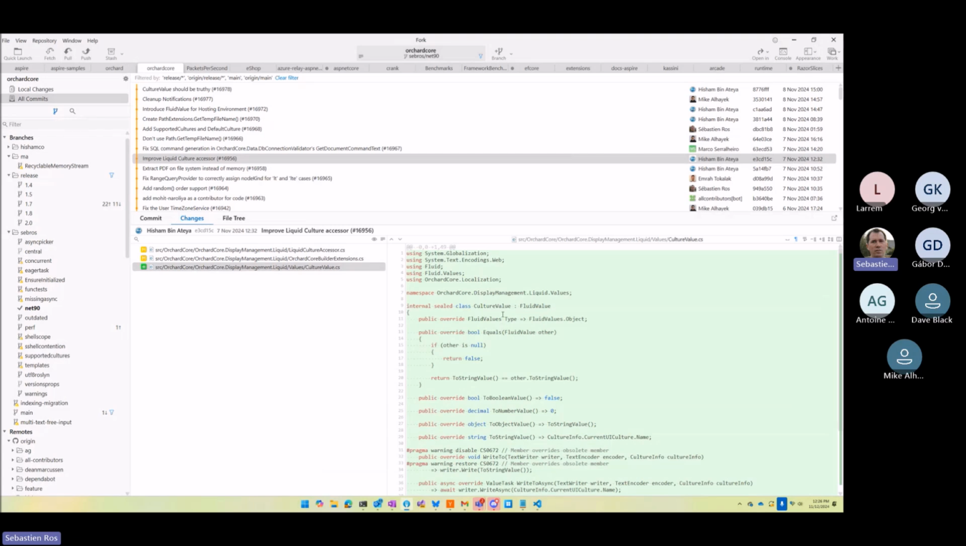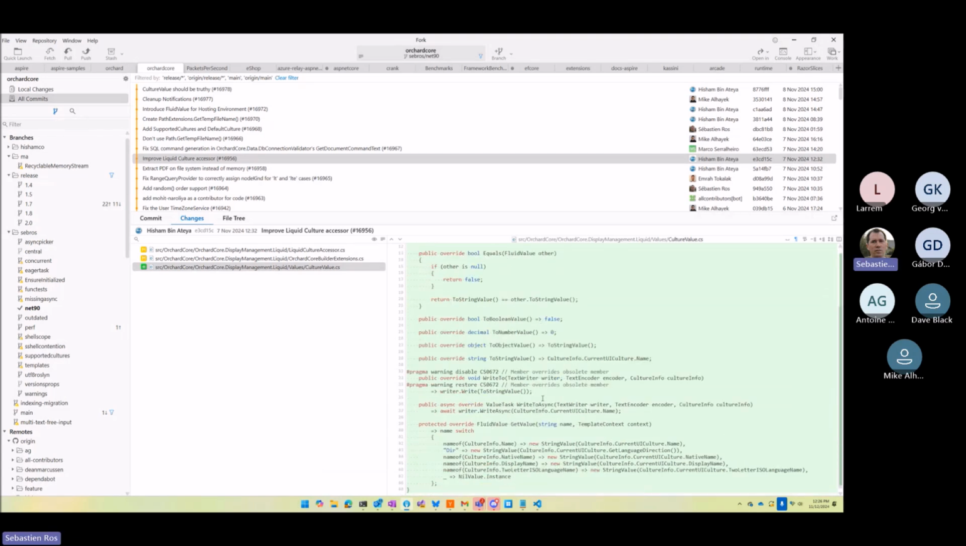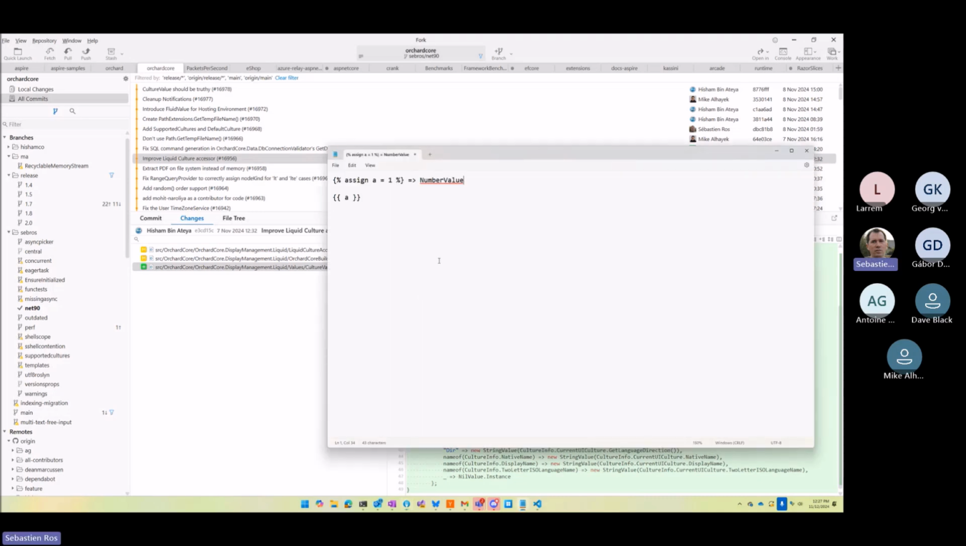So here we say the culture value, when we write it, we write the culture info, that is the current culture info of the current thread, the name of the current culture info, which would be, in my case, en-us, for instance, or maybe just en. Okay, so the name, that's what it will do.